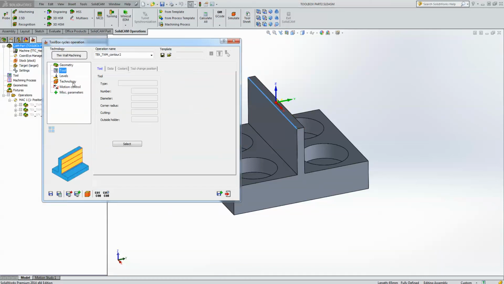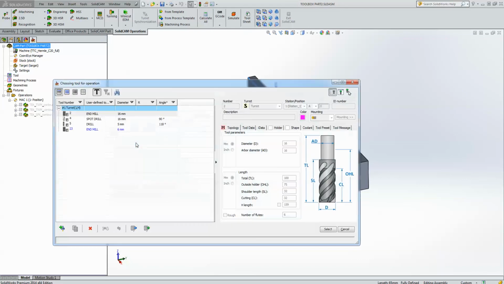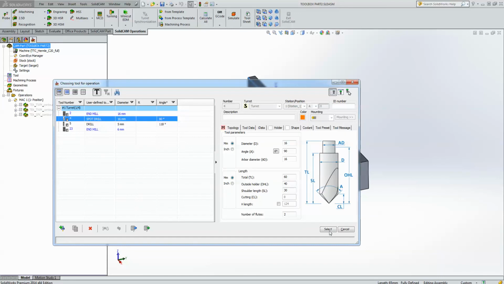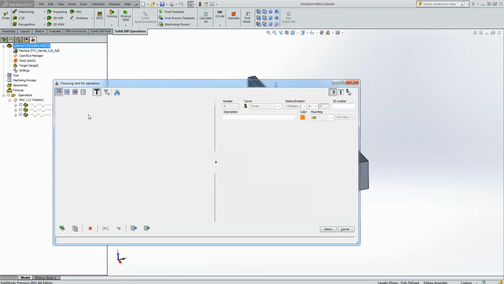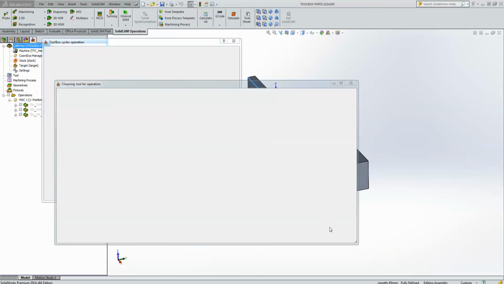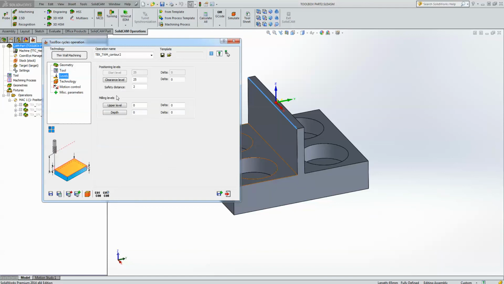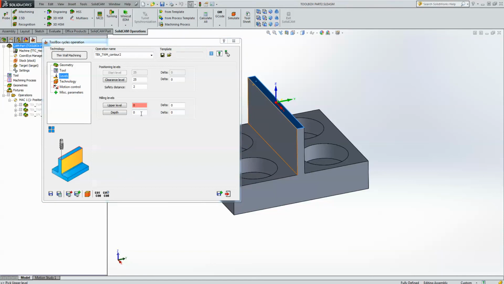I'm going to choose my tool. The tool that I'm going to use in this particular case, let's use a 16 millimeter end mill. By the way, if I were to choose the wrong type of tool, like for instance a spatula, which is not appropriate for this, it will tell me the tool type is incorrect. So I do need an end mill. And we have our levels. My upper level is going to be over here, and my depth is going to be over there.